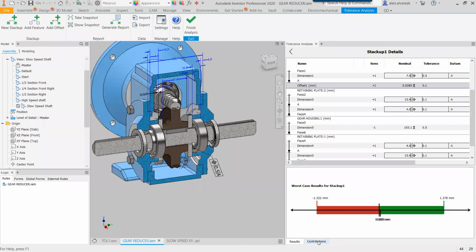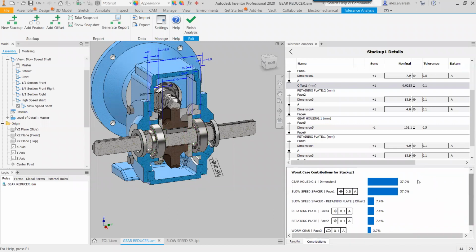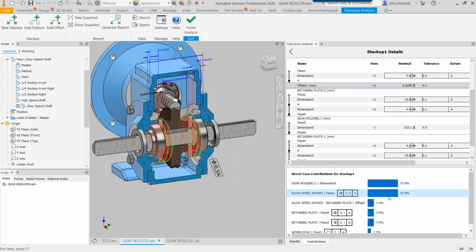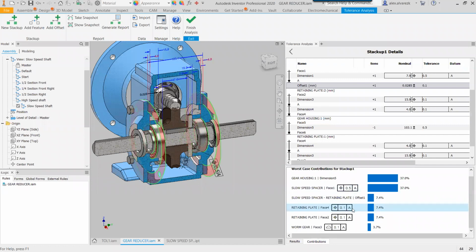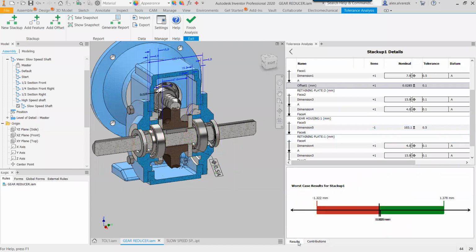You actually have a contributions option here. So if you click on contributions, it gives you a pretty good graphic indicating to you which components are contributing the most to the stack up. Now, it makes sense if you really look at it. The slow speed spacer has a tolerance of 0.5, whereas the rest of the components here have a tolerance of 0.1. The gear housing, same exact thing. If you take a look up here, it has a tolerance of 0.5 as well. Right, so let's go ahead and take a look at what these tolerance changes can do for us.